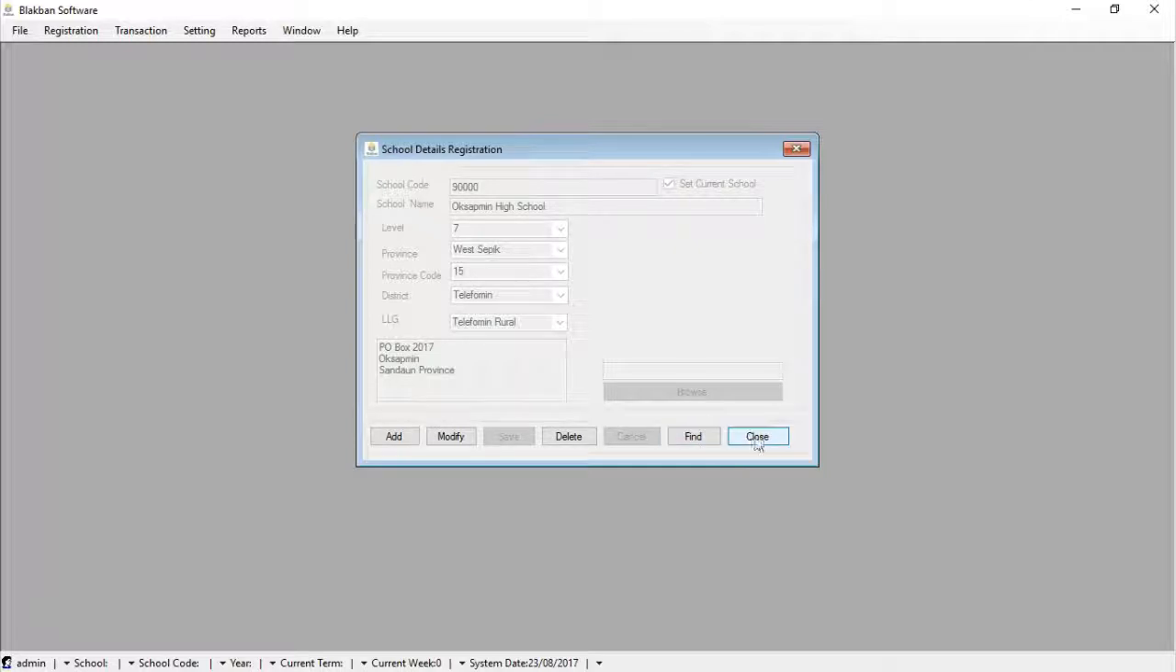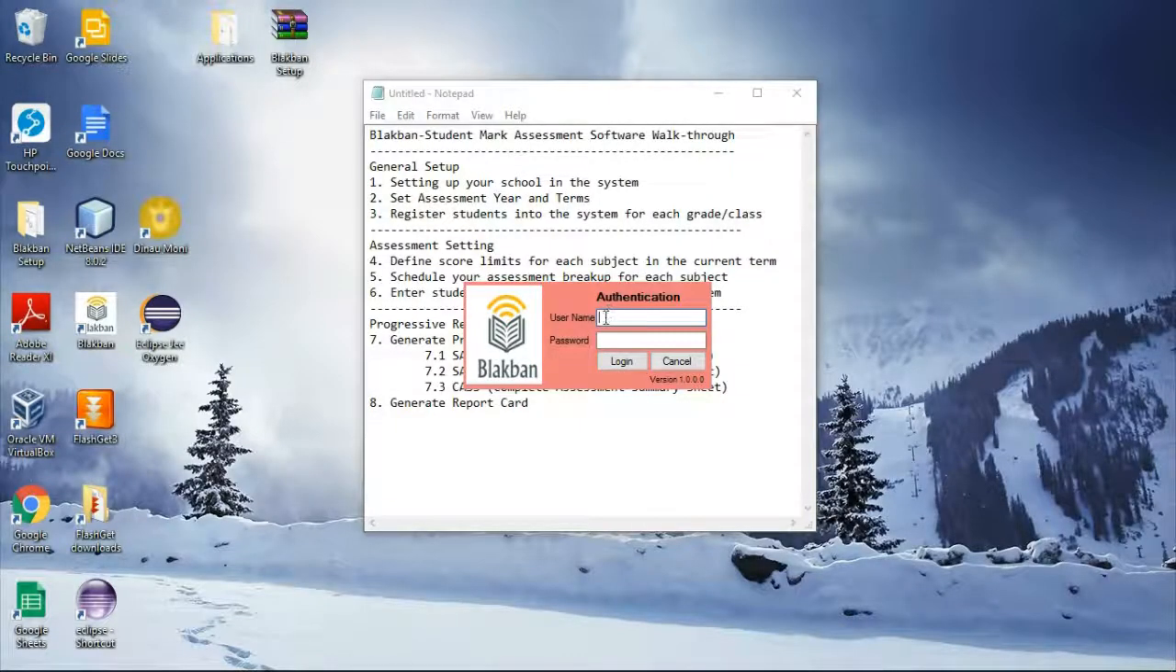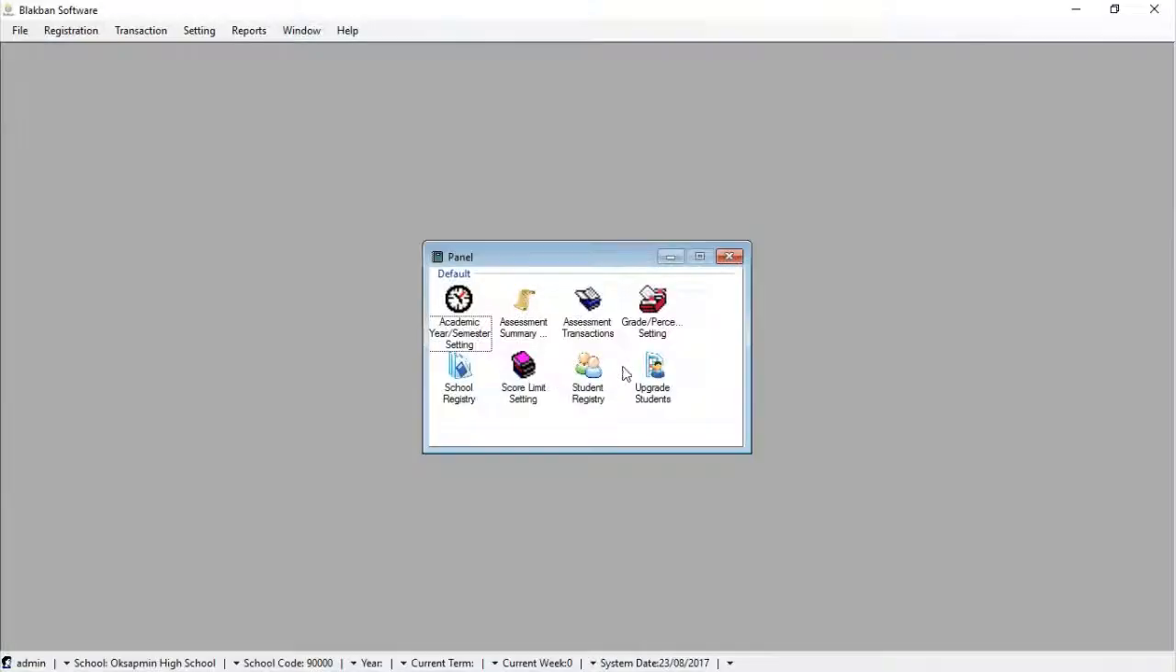So if I log out and log in again, I should now be in Oxamin High School here. Oxamin High School. See at the bottom right hand corner. So that's set. Now the next thing is to define our assessment year and terms.